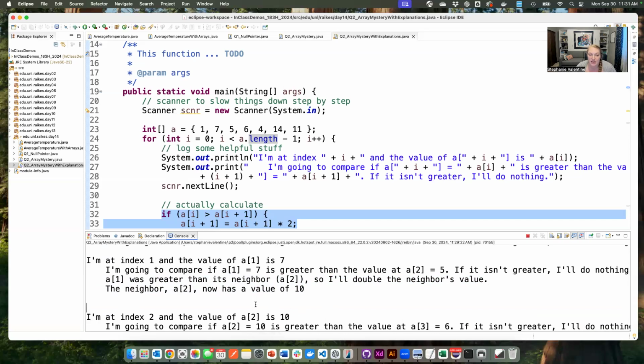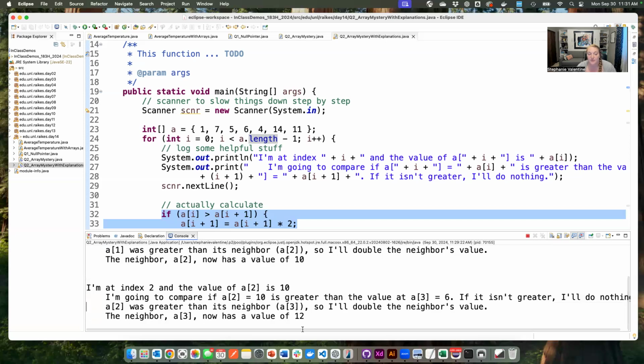So now we want to see if a2, which equals 10, is greater than the value of a at 3, which is 6. And again, our value to the left is greater than the value to the right. So we're comparing 10 with 6. 10 was greater than 6, so we're going to double the neighbor's value. So 6 is going to double to 12. A at 3 is now going to equal 12.